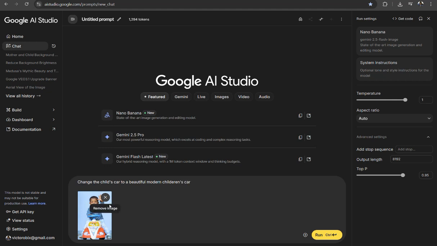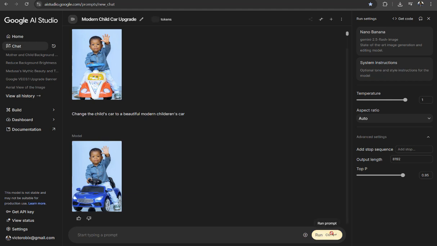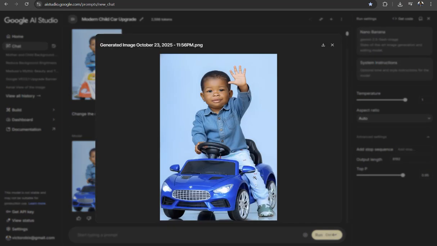And let's send. Okay, I'll click on run and we'll wait for some minutes. Actually some seconds, maybe around 20 to 30 seconds. You can see the image it created, the car. Well, this is good, but I would have wanted the legs of the child to go into the car.